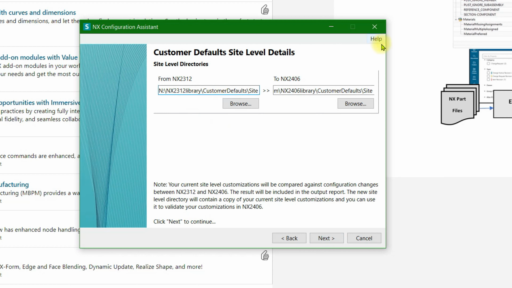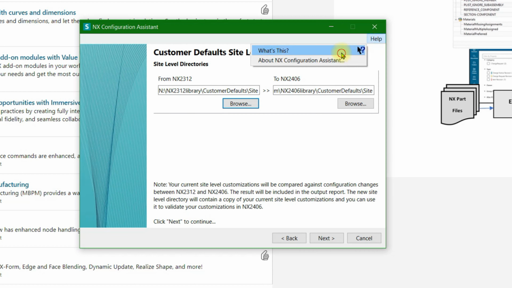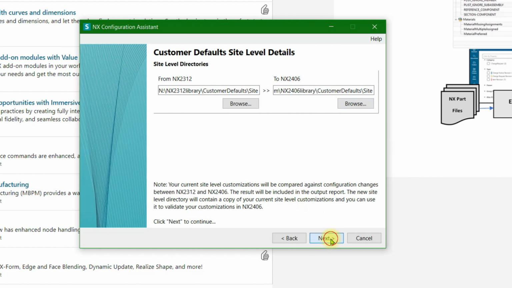So here, if you don't really know what to do, you click on the Help button, and what's this? And then just click on the target, and it will tell you what to do. It says browse to the location where your current site customizations are. This is the same as your UGII site dir. Okay. Same thing with this one over here. Browse to the location of your current site customizations. And then you go next.